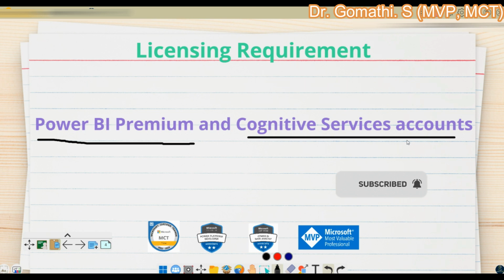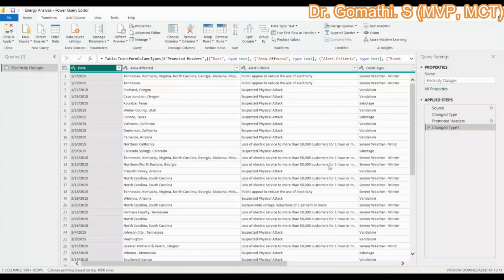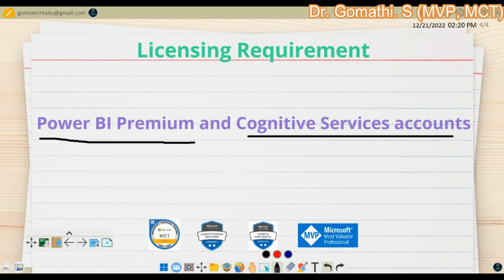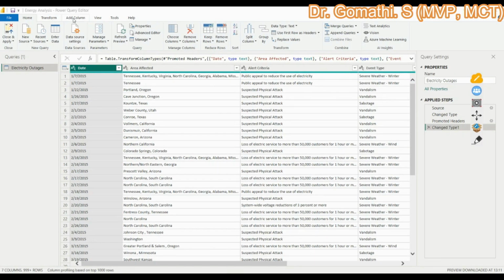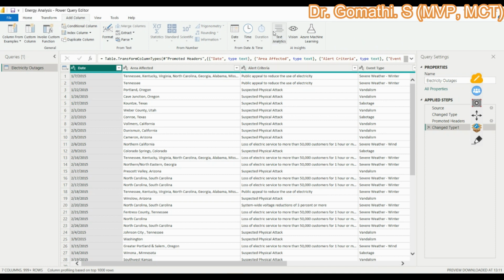Now we are going to see how we can use the text analytics in Power BI. So this is my data. So I have used this data. Here in the home tab, or if you just click on the add column, you can find this text analytics option. This is the inbuilt option which is available to us by Power BI. So they have given us this wonderful option.